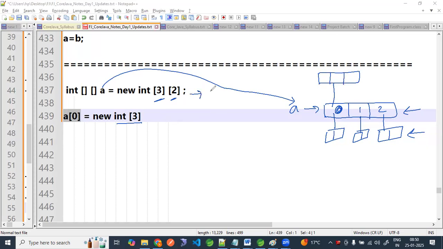In this line, how many objects are created? 5. In this line, how many objects are created? 1. Total, how many objects are created? 6 objects are created, right? 6 objects are created.